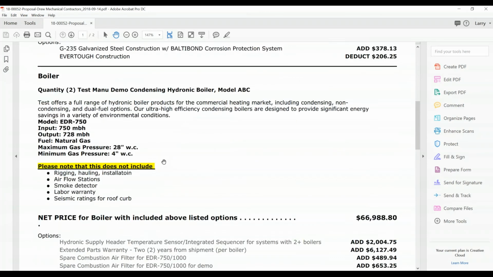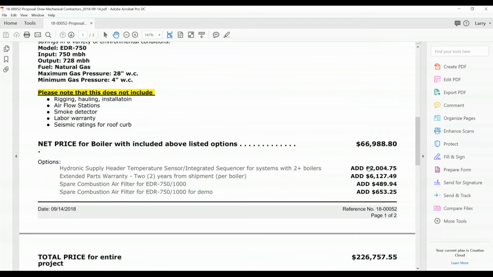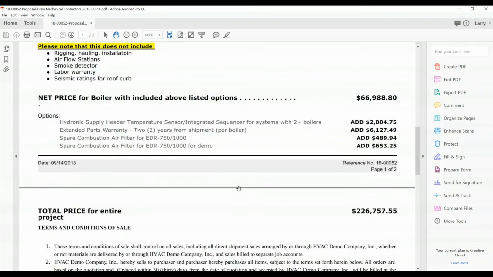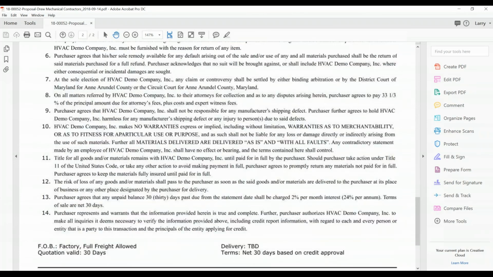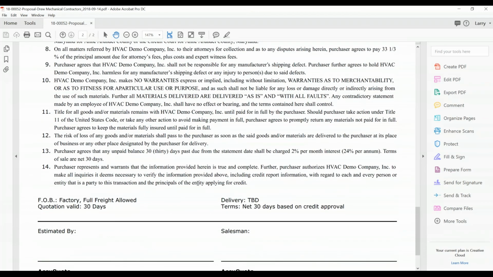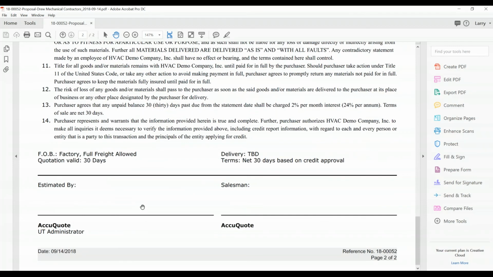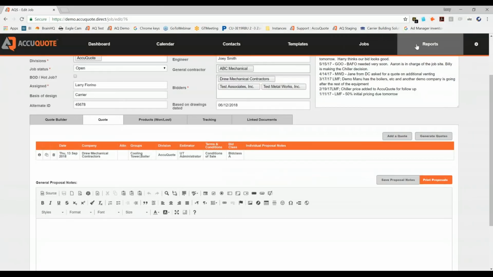And then you can see here's that line that I want to make sure my bidder sees. Here's the total, the net price for the boiler. Here are the options, the 4 adders I have on this particular boiler, the total price, and then here's all my terms and conditions. Your terms and conditions are completely customizable by you. It's very Microsoft Word-like. And then down here I have 2 signature lines, one for the estimator and one for the salesperson.